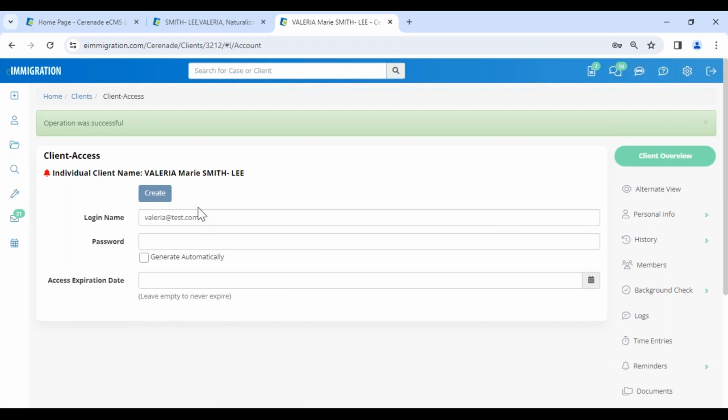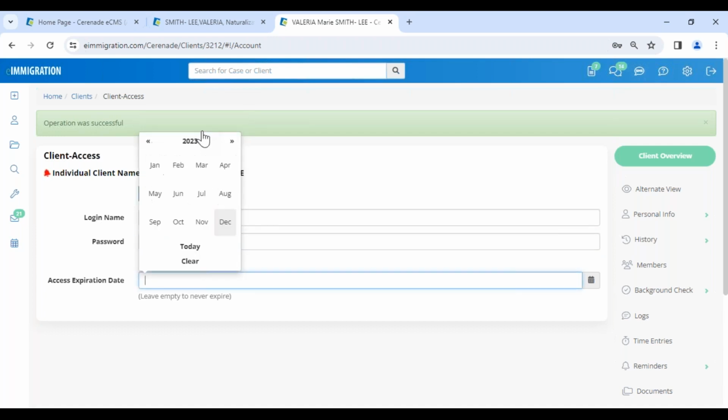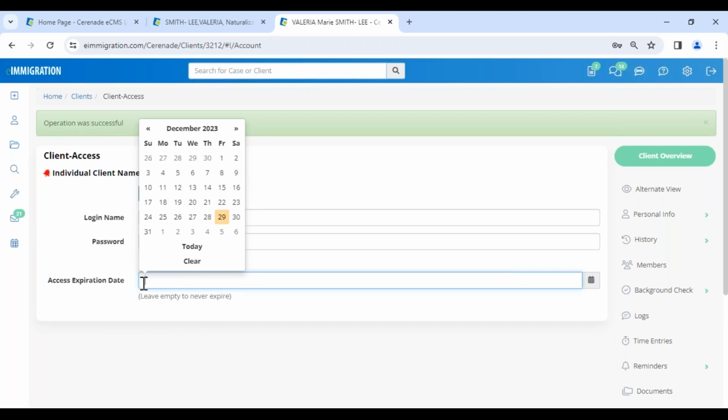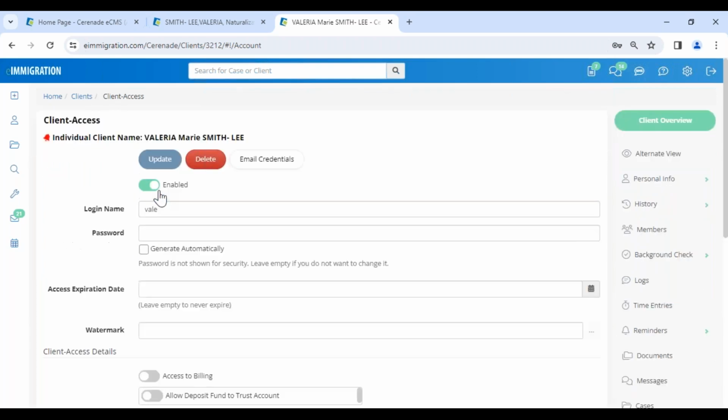It's the last option. Enter the username or login name that you want them to use. I usually recommend giving them a simple password, 1234. They're going to change it anyway, because if you generate the password automatically, it's kind of complicated, and when they copy paste it, they usually get an error message. Just to save time, 1234. I can also set an expiration date. I don't want them to access this after December of next year. I can add an expiration date or just leave it empty to never expire, and then click create.